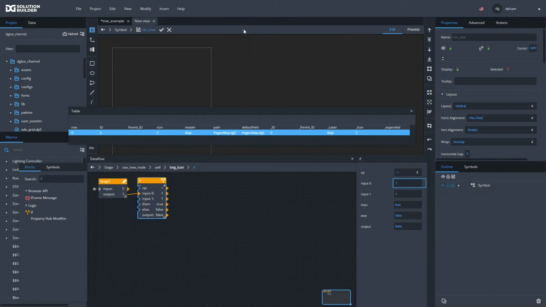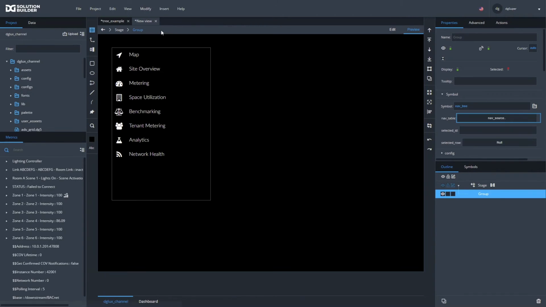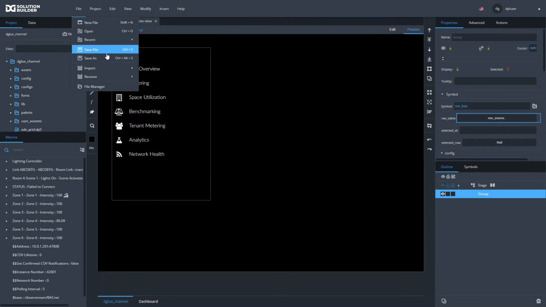So if we accept, we have something like this. So we are rendering all the rows, all the root level symbols. Right now they're completely non-interactive. They don't know how to do anything. Okay, so now we can work on expansion. So let me go ahead and save this symbol all the way through. As a matter of fact, let me go ahead and save the page.